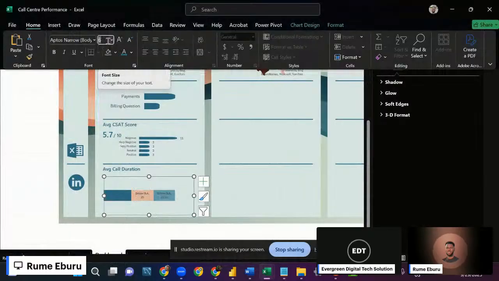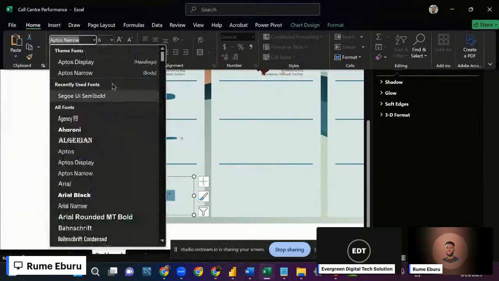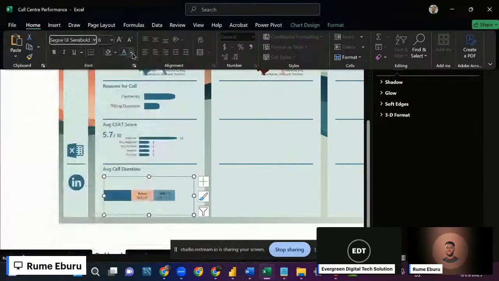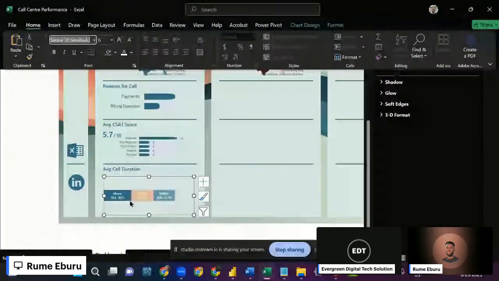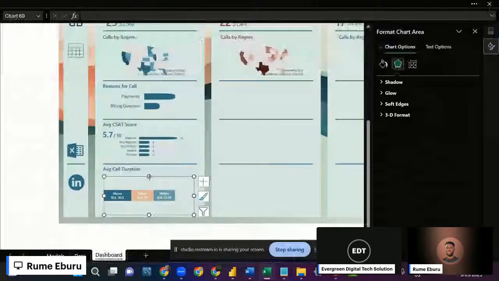Okay, that's good. Then the font is we're using Segoe UI Semibold. So for this one, let's use white since the background is dark. Then I just fit it in here like this. Let it be in the middle.